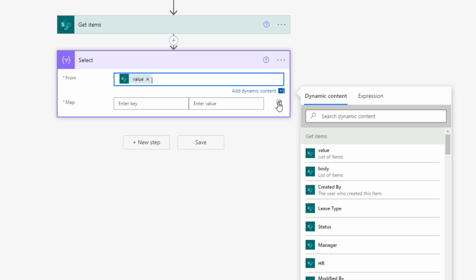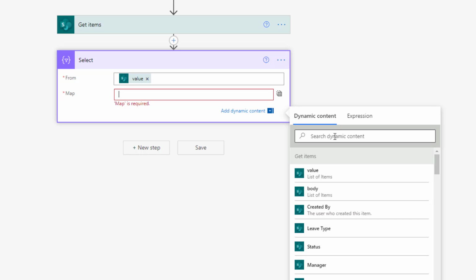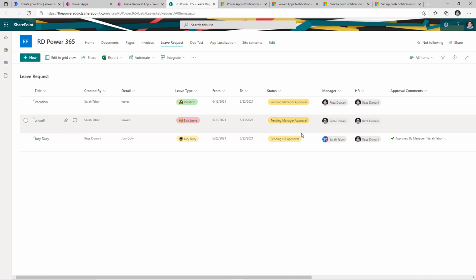Once again, I will click on switch to text mode, and here from dynamic content, I can search for my manager field. It's a person type column, single select in SharePoint. So Flow will give me a dynamic content called manager email. I'm just going to pick this. Now in my example here, the same user, in my case Reza, has a couple of tasks. Now I don't want to send Reza multiple push notifications. Basically what I need now is to get the unique values of all of those manager emails.